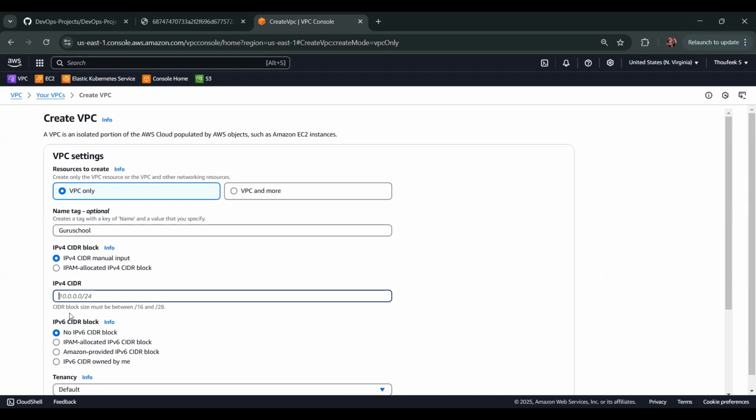There are different IP classes: A, B, C, D, and E. We are using the 10 dot series, which means class A IPs. So here we can type a 10 dot series IP, 10.0.0.0. This is a private IP for our VPC. And whenever we type the VPC IP address, we need to define the net mask as well, so we provide the net mask /16.